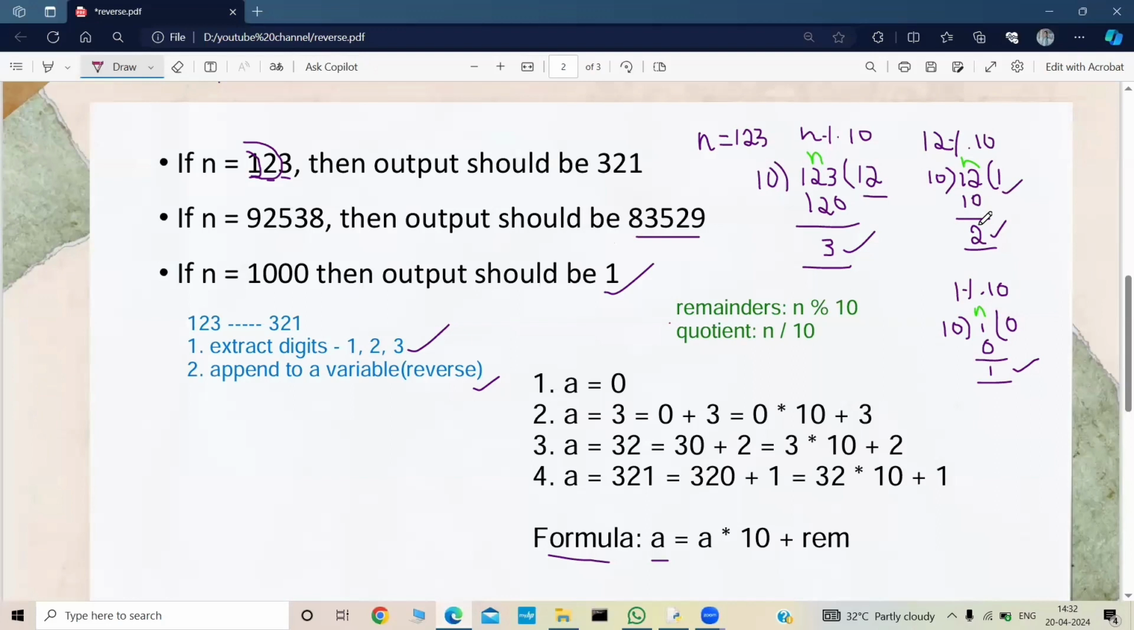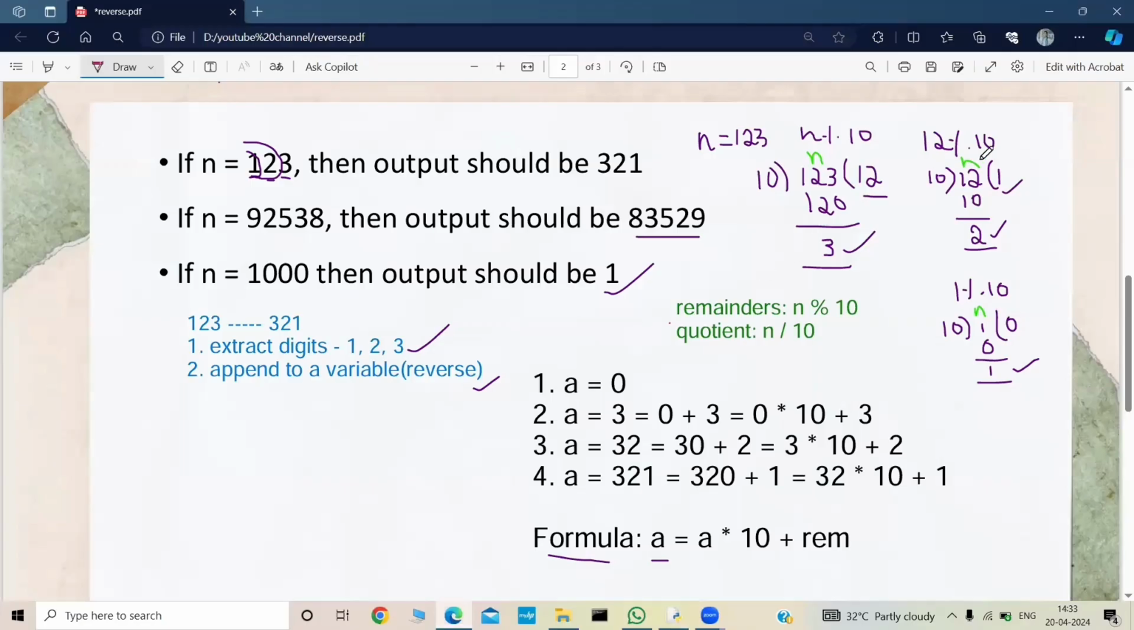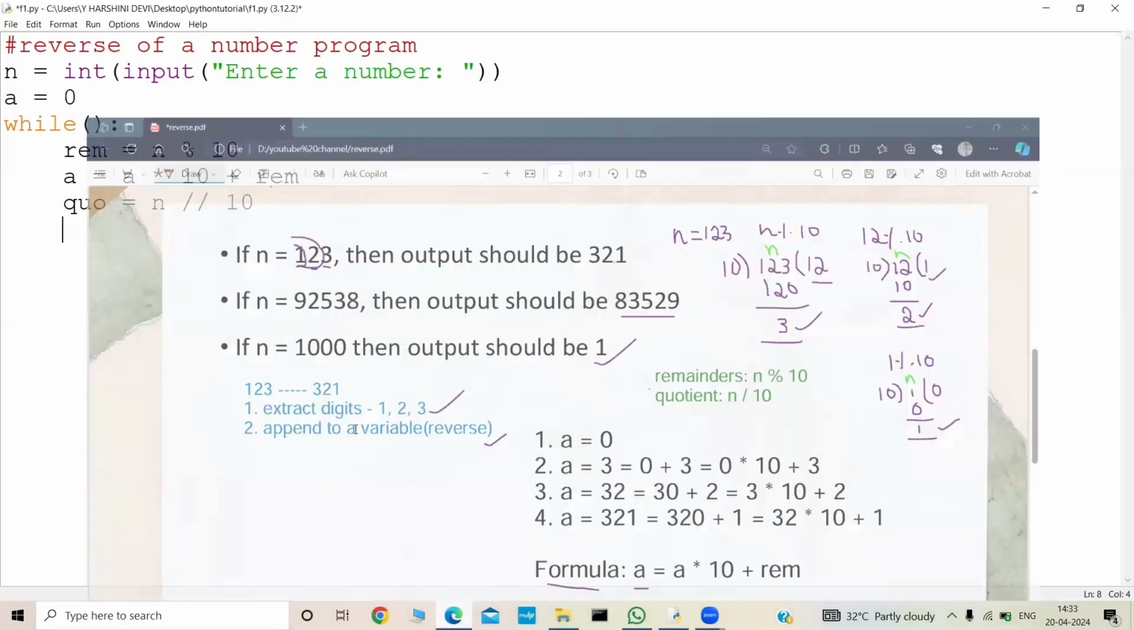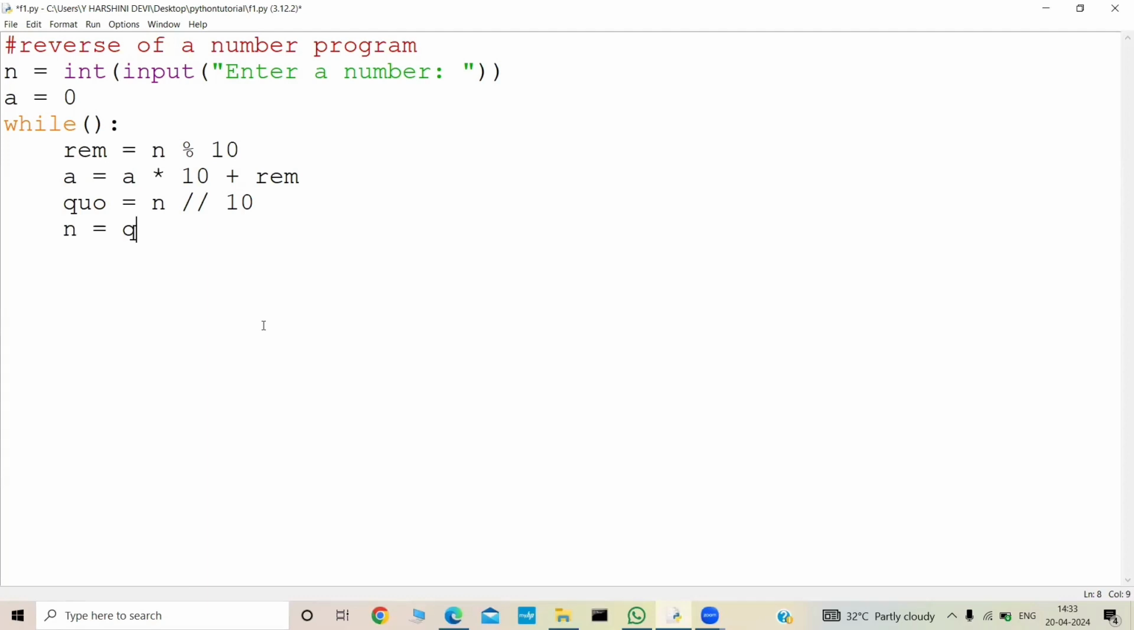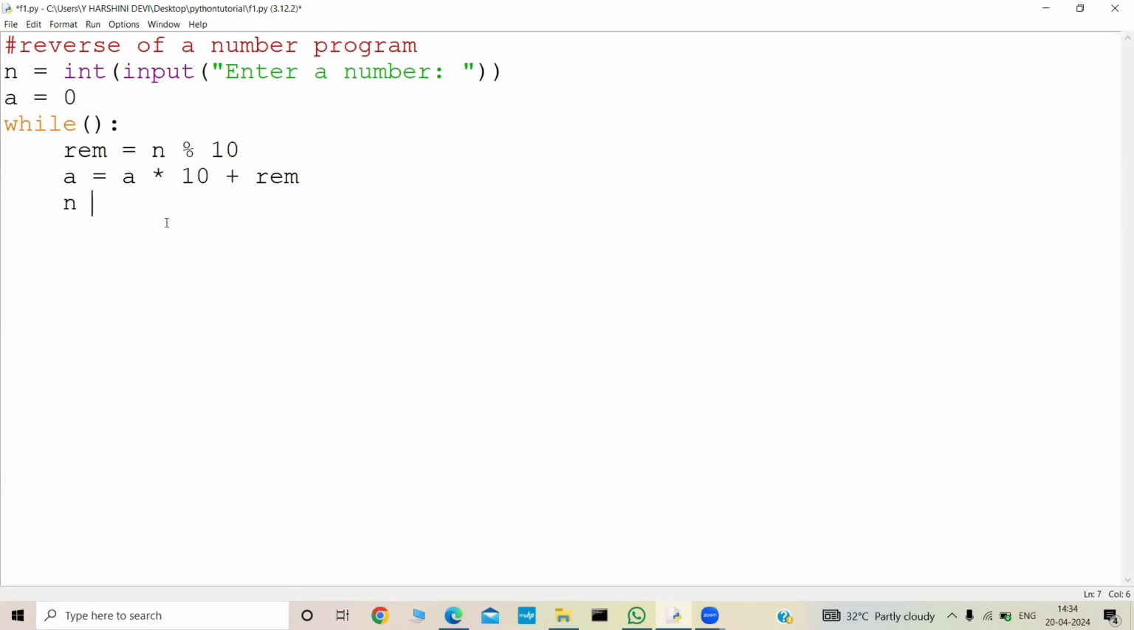So if we want to go for the next iteration, what do we need to do? We need to find out the quotient also, right? Okay, let's do that. How can we find the quotient? We will do n by 10, right? So we will use float division to get the precise value. And after that, what do we need to do? We need to make this quotient n, right? So n equal to quotient. Instead of taking an extra variable like quotient, let's simply write n equal to n by 10.